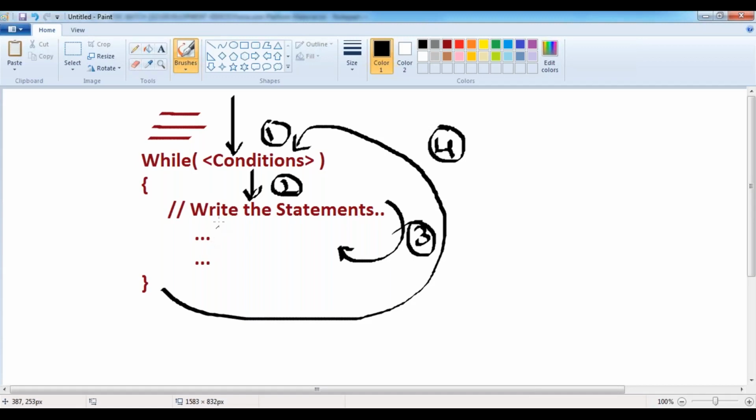Once the statements have been executed once, it will reiterate, trying to execute the statements a second time over here. It will check the condition. If the condition has been satisfied, again it will enter into the block, execute the statements one more time, and then check the condition again. Iteratively, this flow will keep going until the condition fails. Once the condition fails, it will come out from the block automatically by default. This is the fifth flow.